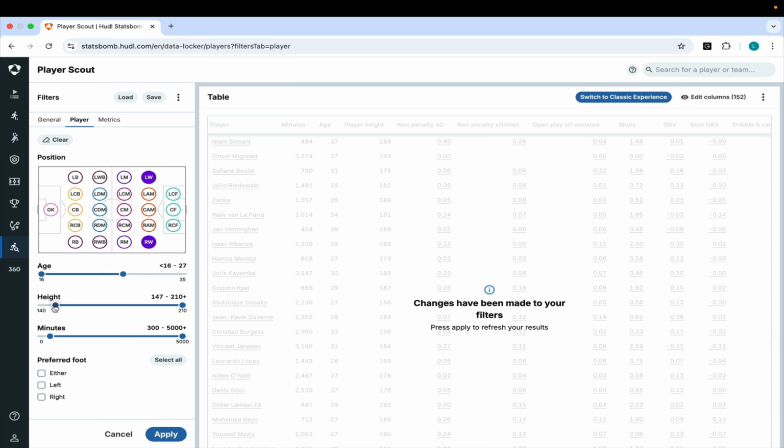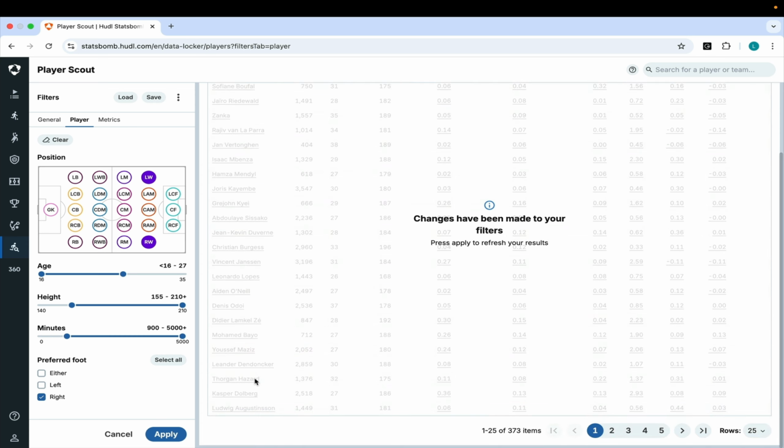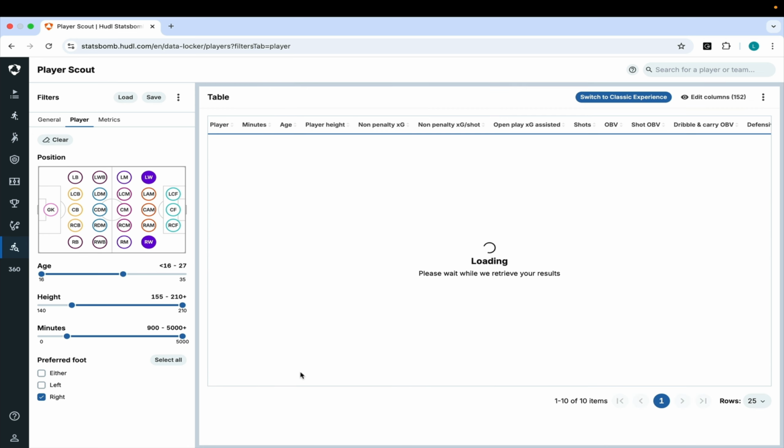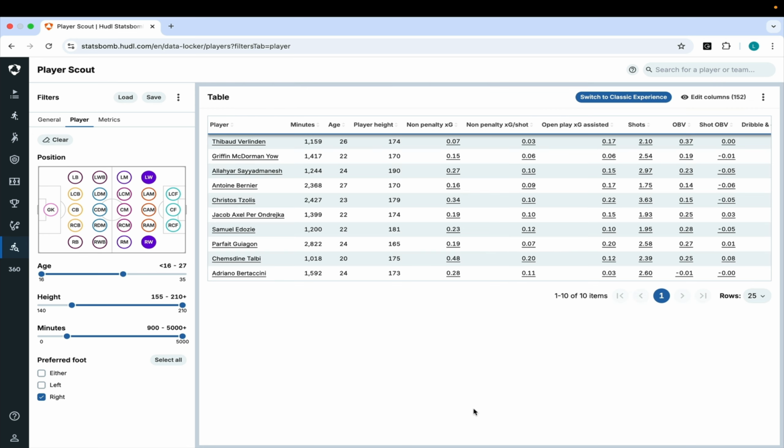Similarly, we can set a minimum height for our player and also a preferred foot. We might then want to apply a minimum number of minutes, so we exclude players that have not played much football. I'll click Apply and we can see that our list has narrowed considerably.